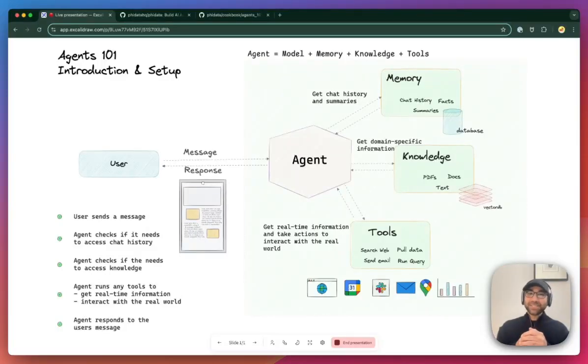Hey everyone, it's Ashpreet, and today let's do an Agent 101 video where we start from scratch and build some basic agents. But before we get into it, what's an agent?